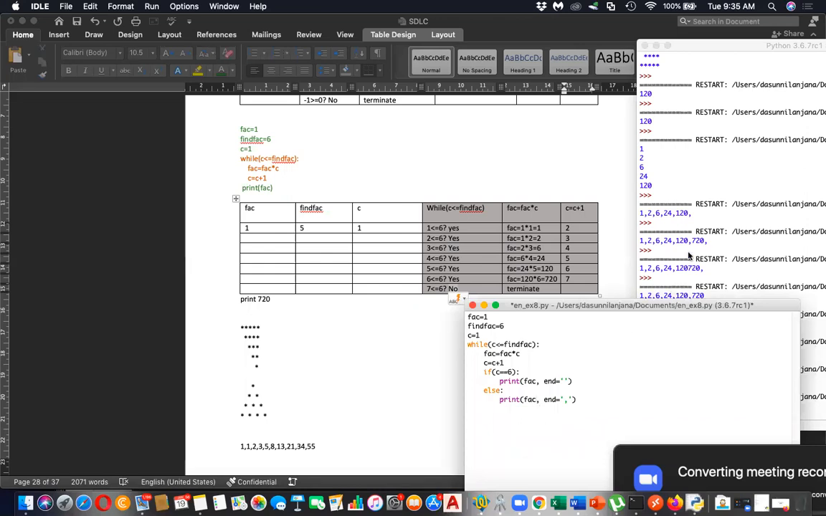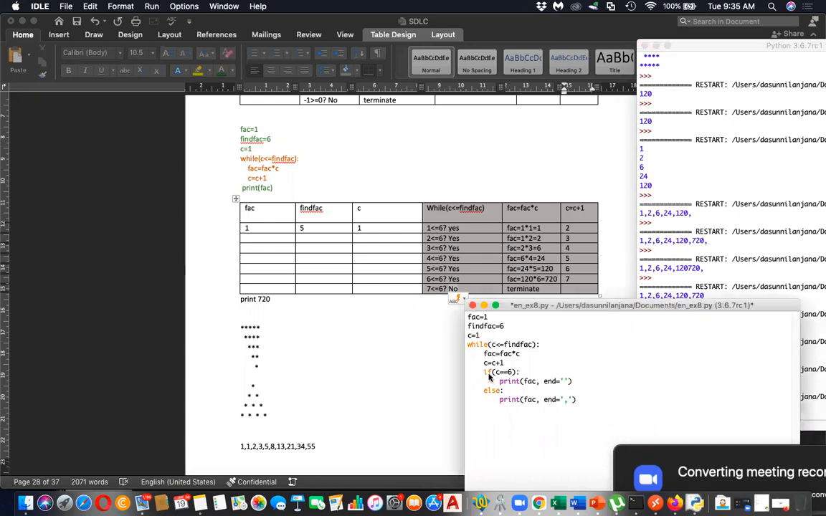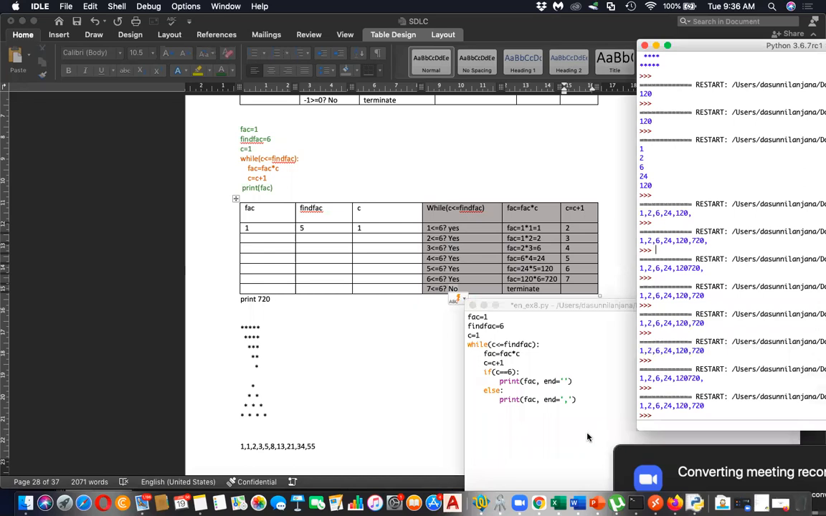I want to remove the comma after this 120, and I want to put this if and else here after incrementing. Can I do this or cannot? If I really want to do this, what should I do?